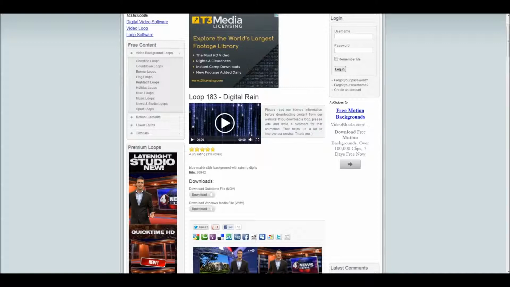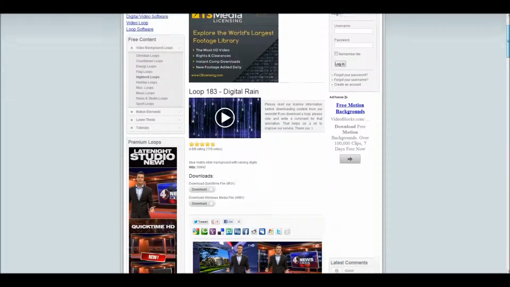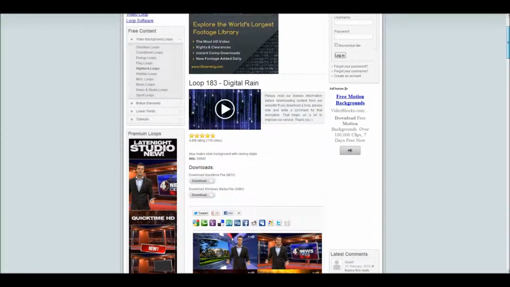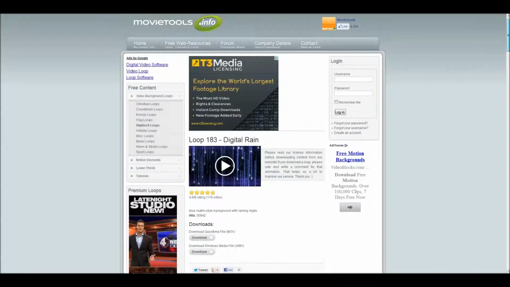Once you do that, I'm not going to download it right now because I already downloaded it, but you have the choice of getting a QuickTime file, which is an MOV, or a Windows Media file, which is WMV. I got a Windows Media file. I have Windows, so that's what I got. Now, you just click download. It downloads, and you put it wherever you access your downloads or documents, wherever you keep your video stuff. That's just wherever you keep your files.